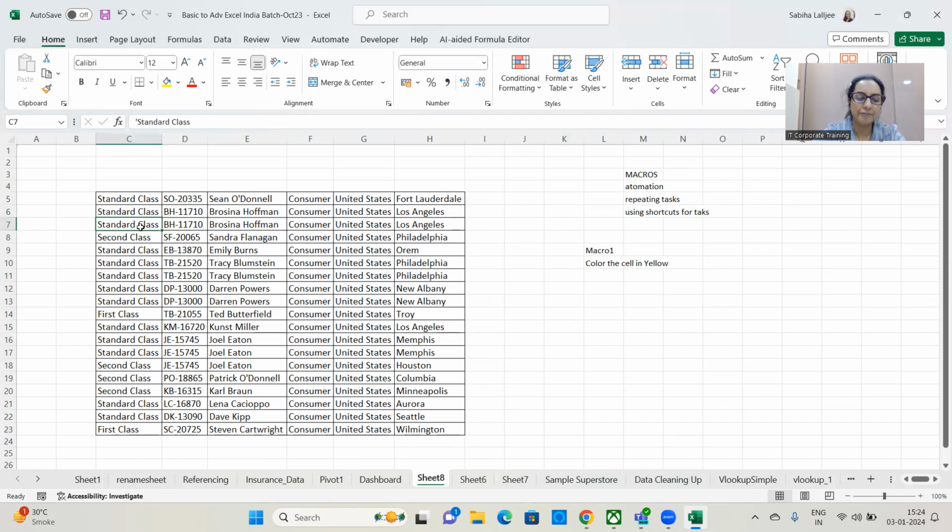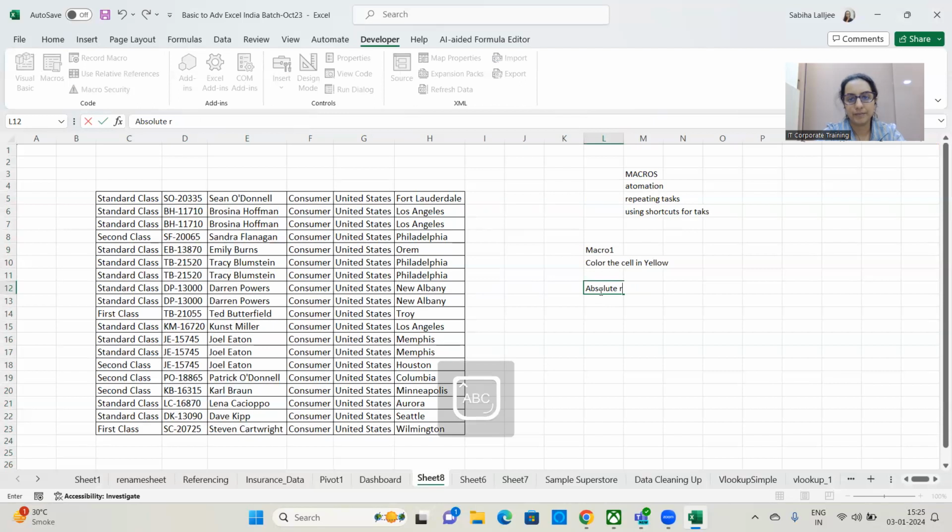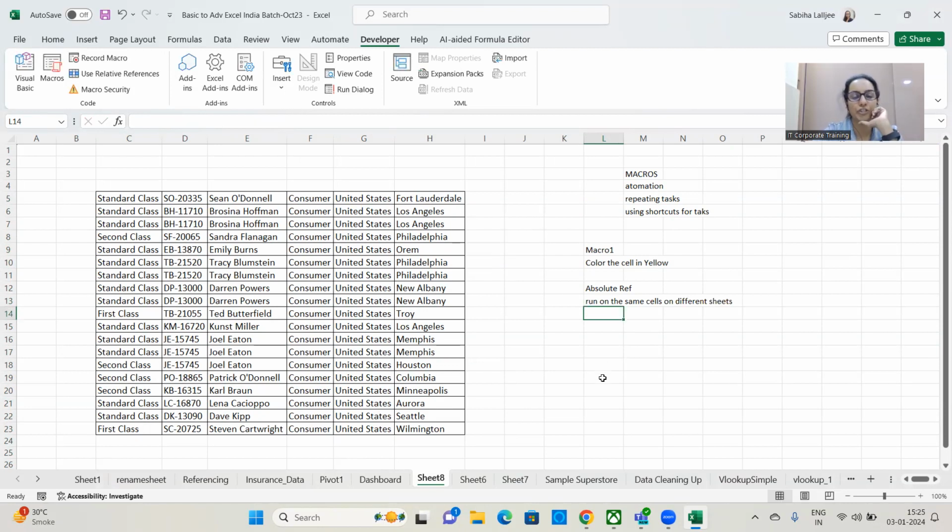Okay. And after keeping the cursor here, I will go to the Developer tab. And over here, I'm going to go to macro. But by default, when a macro is recorded, it is always an absolute reference macro. What is absolute reference? Absolute reference means it will run on the same cells on different sheets. Correct? It will run on the same cells, but on different sheets.